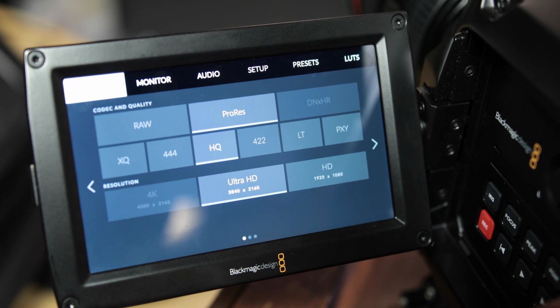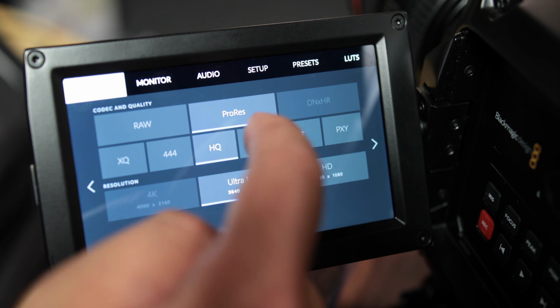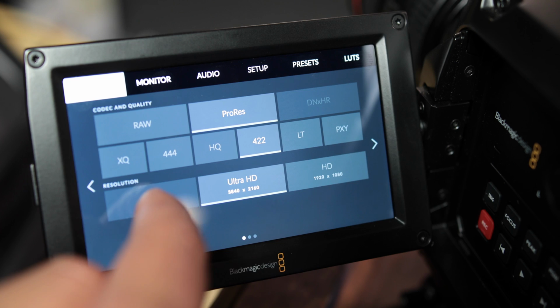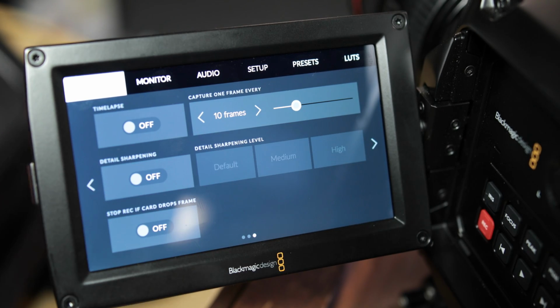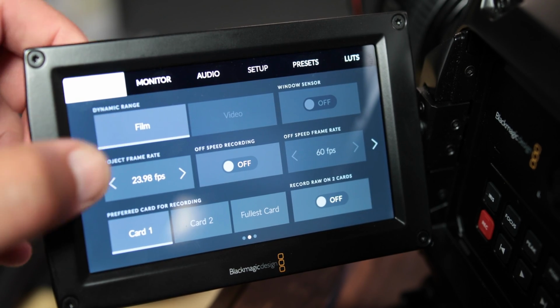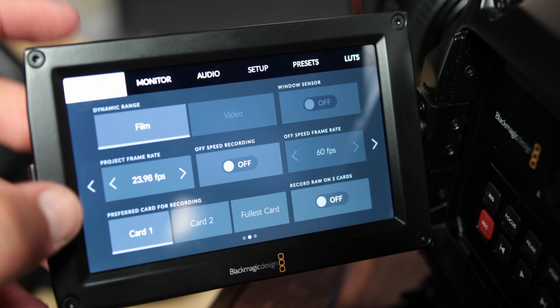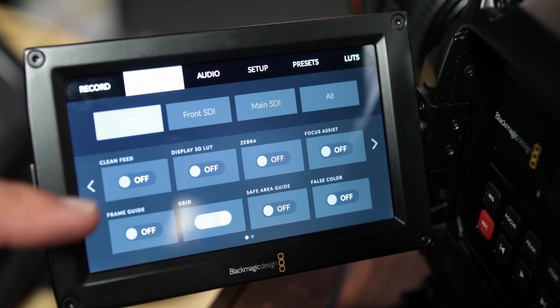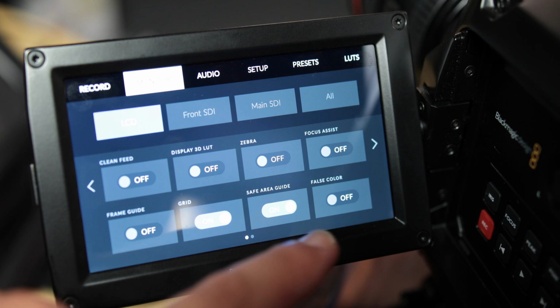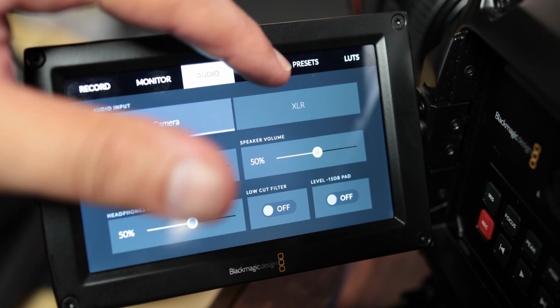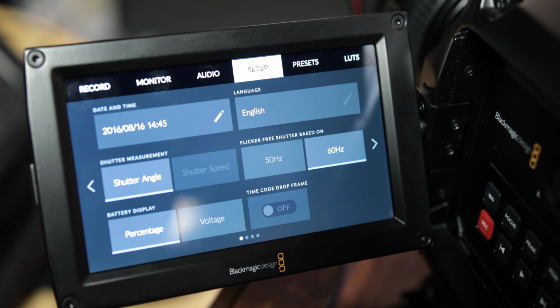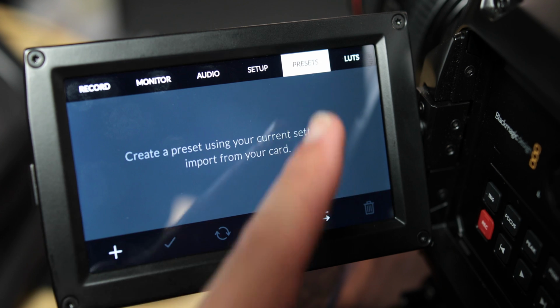If I go into menu, menu now has a whole bunch of different options here. All different screens here, dynamic range, all this kind of stuff. Let's look more. Monitor options now. Safe area guide, I like that. Audio, this is nice. I didn't really like the menu before. It wasn't like the best. Man, lots more to this menu.